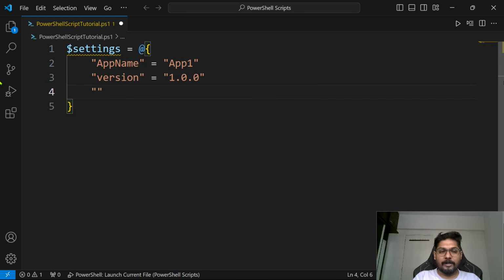And let me use another key called max users. How many max users can log into that application? And here I'm going to say 100. So what I just created is a hash table. A hash table has a key and a value, a key and a value. Okay. So it could have multiple keys and multiple values.